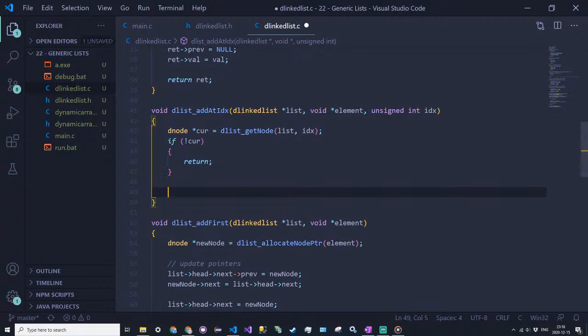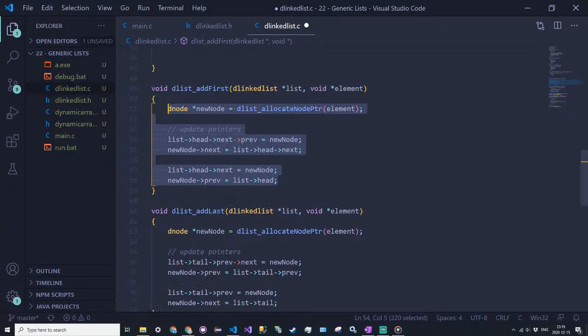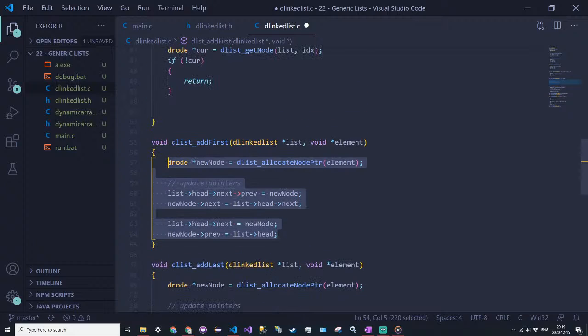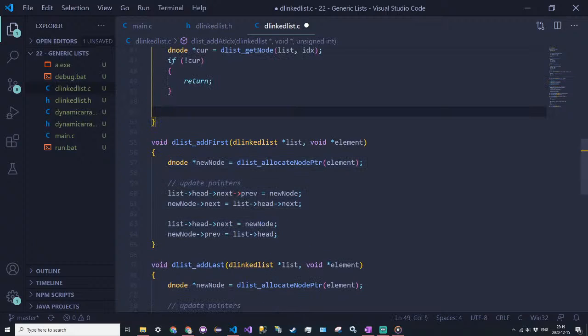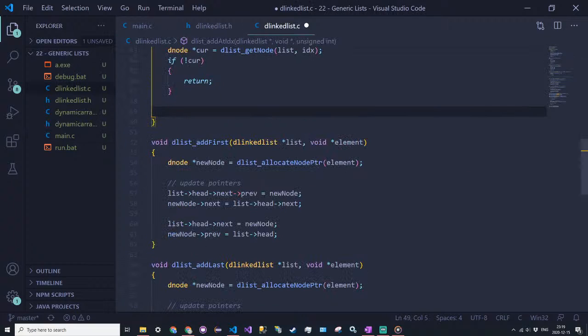And then now what we have to do is something similar to add first and add last, because we're updating the pointers around the current node. So when we're inserting at the index, everything will essentially have to be right shifted beyond it. This is pretty similar to the dynamic array, so we just have to right shift everything essentially. So how do I want to say this?